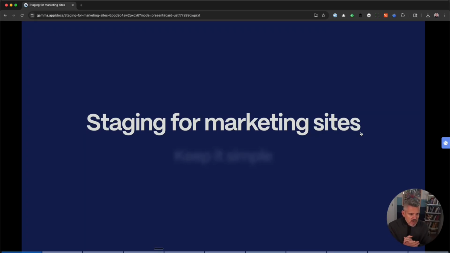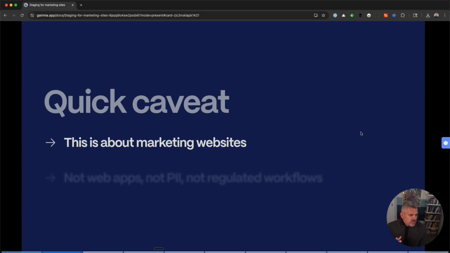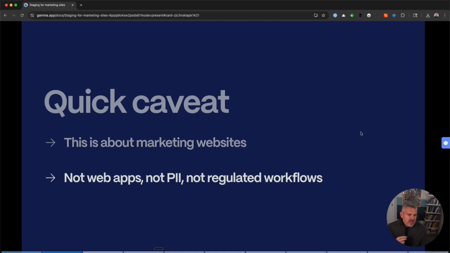Today, we are talking about staging for marketing sites. Keep it simple. Quick caveat before we dive in here. This is about marketing websites. So, the primary purpose of the marketing website is to promote the business, to showcase the brand story. There's not sensitive data on this thing.